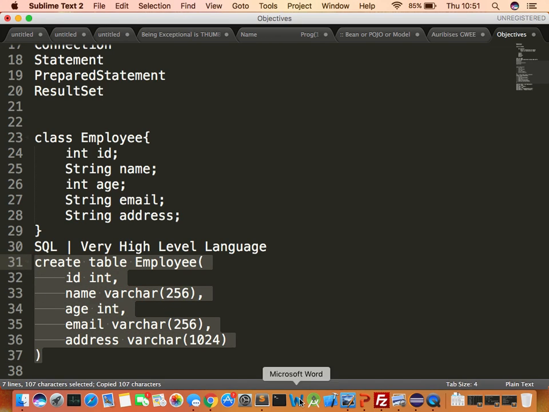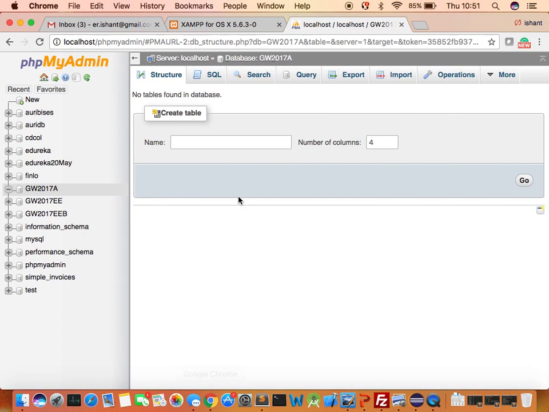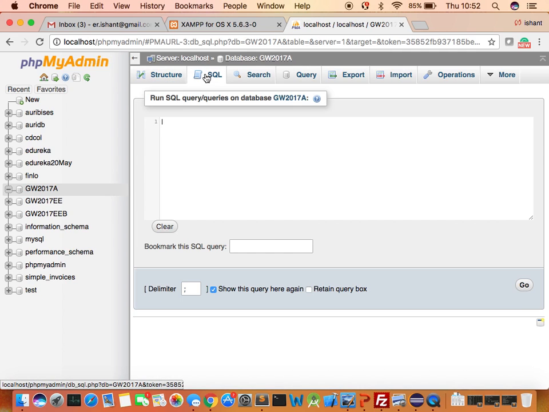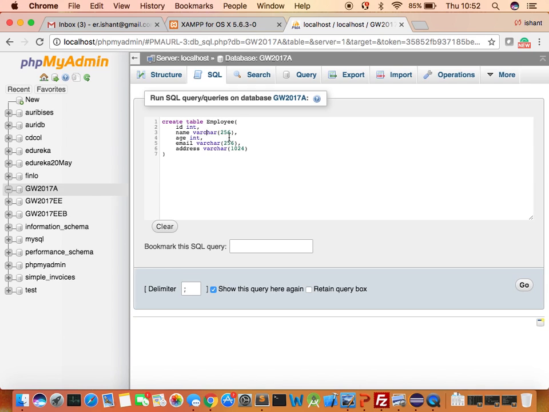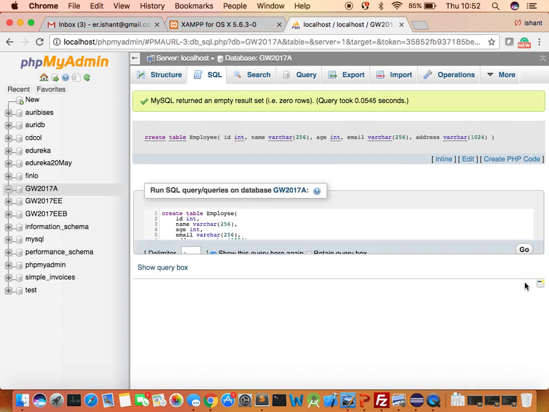So Control C, come back. Now you select your database, it has no table. Go to this SQL engine over here if you can see, and just write your query over here. So this goes like my query. Create table employee, ID integer, name varchar, age integer, email varchar, and address again varchar, right? So I think syntactically it is clear to everyone what we have done. Now just hit the go button.